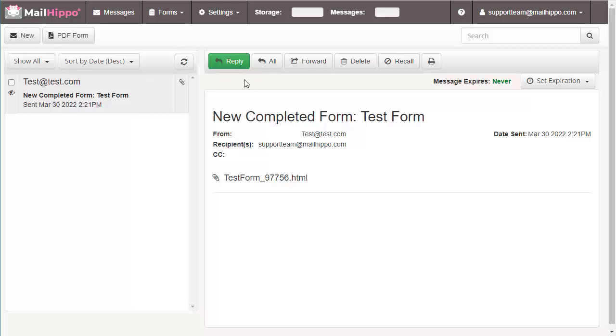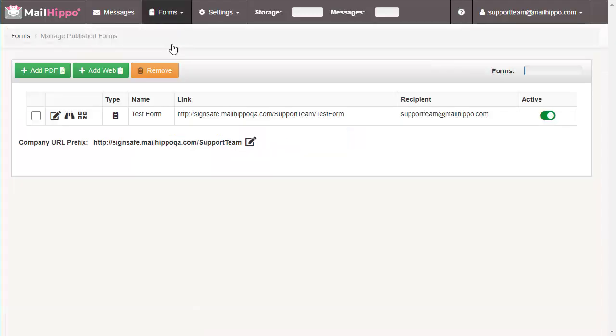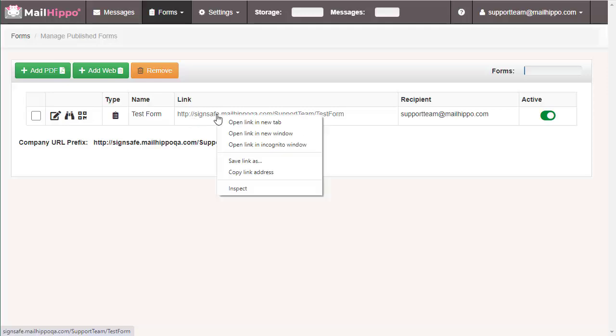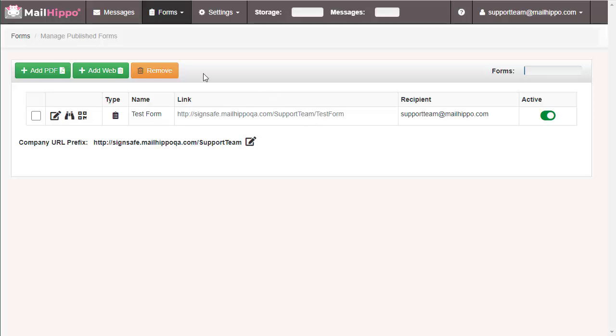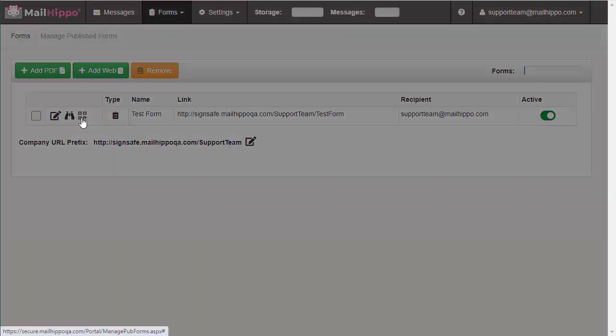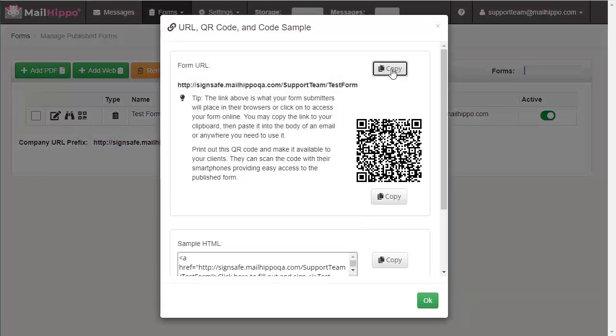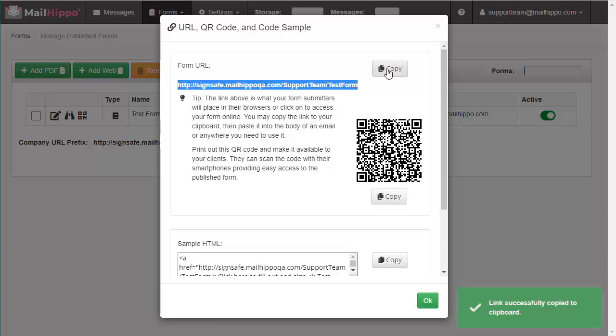So one final thing, let's go back to the Manage Forms page. This link, in order to get the link, you can hover over it and right click and choose copy link address, and that copies it to the clipboard. Or you can use this icon, it's a QR code icon. Click on that, and you can click on the copy button, and this is going to copy this link to the form into your clipboard for you.